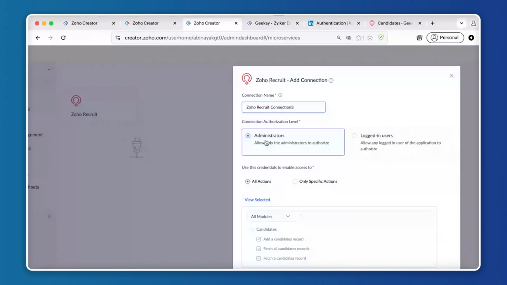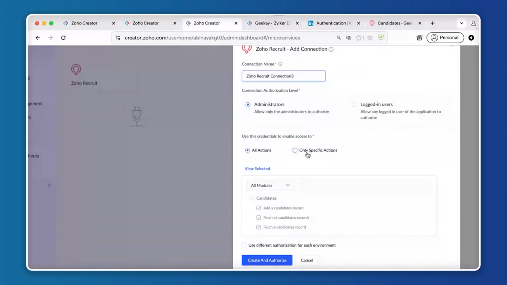So the connection authorization you can set at the administrator level or for the logged in users as well. And also you can set the action level. If you wanted to define the scope only for certain actions, you can define it. Use different authorization for each environment. If you enable this option, you can use different authorization for each environment.